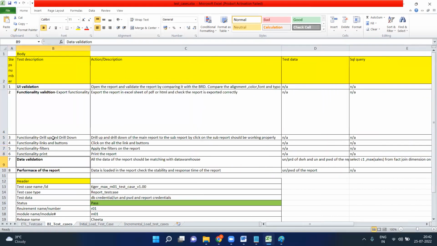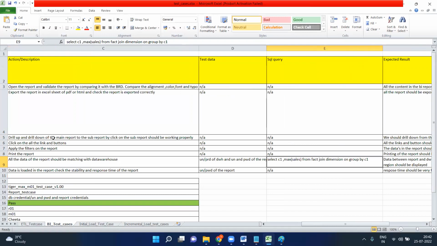Next is what, guys? Data validation. All the data of the report should be matching with the data warehouse. So give the username and password of the data warehouse and the username and password of the report and write the query. Suppose I want the maximum sale for a particular region. So select column 1, which is the region, maximum sale from the fact table, join it with the dimension table on the joining condition, and then group by this particular column.